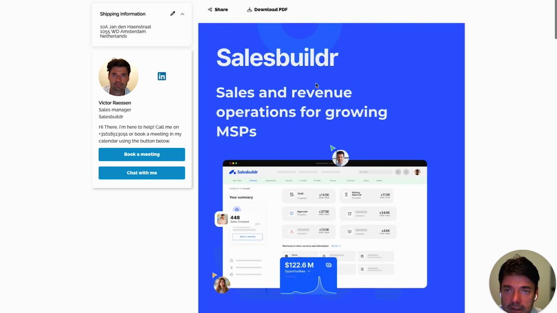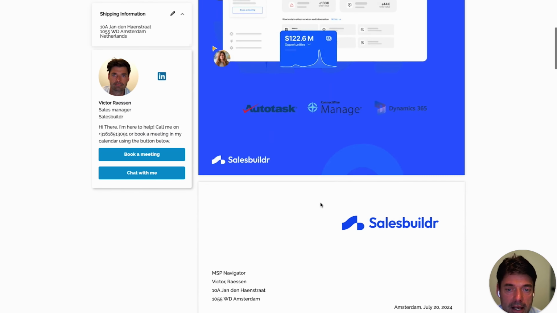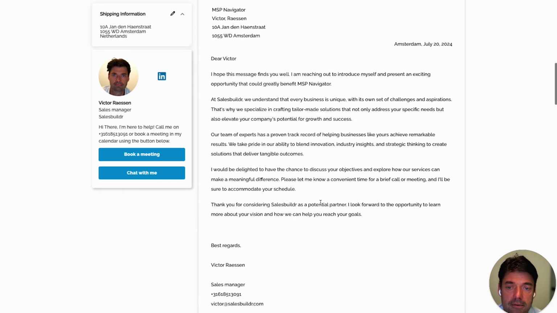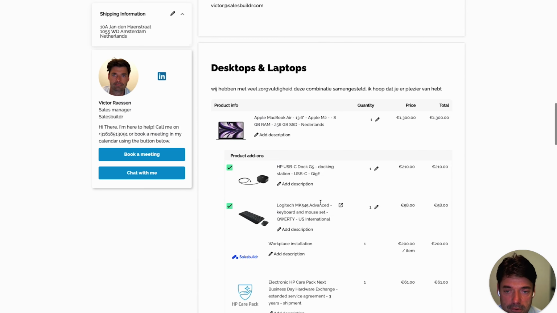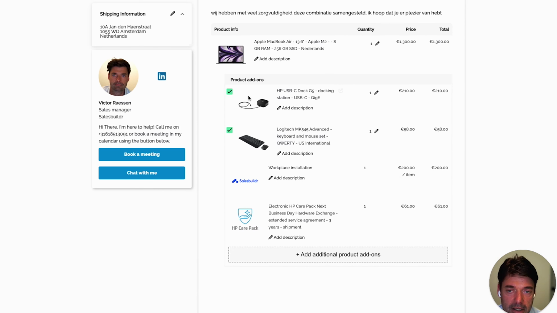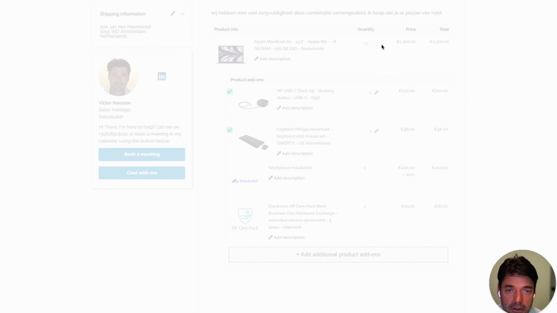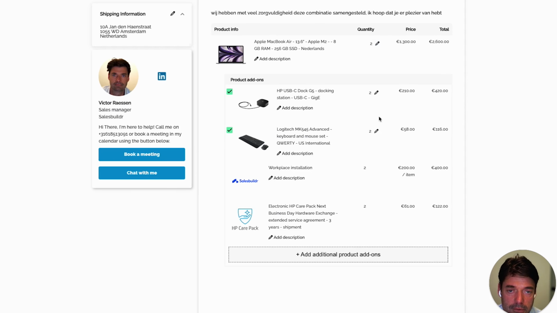So there's a quote, there's a share button, there's a download PDF button, there's my virtual business card, which I can configure. I can add buttons for booking a meeting or chatting with me through Teams. And now I can scroll down, see the proposal. I can deselect these. I can also change the quantities if I want. If I do, it will also change the quantities of the underlying items because they're tied together.